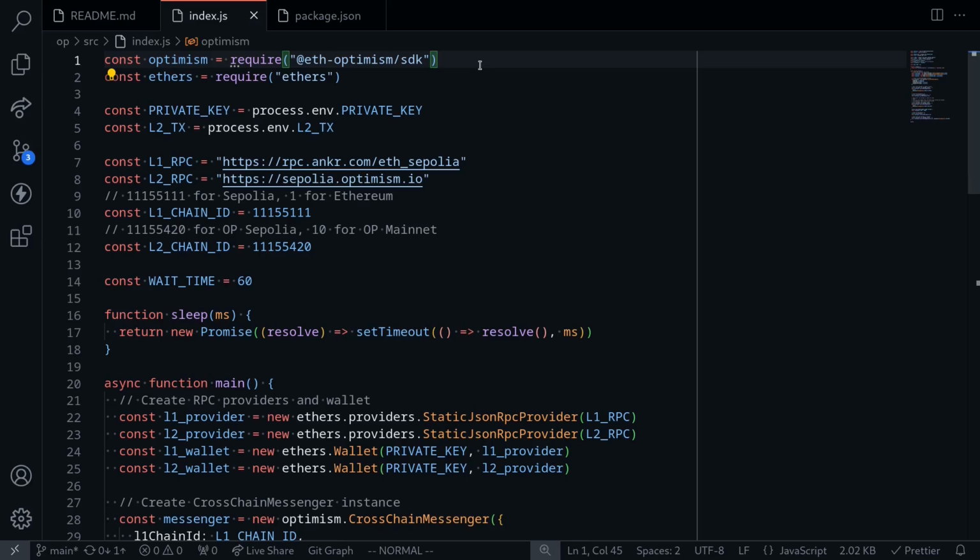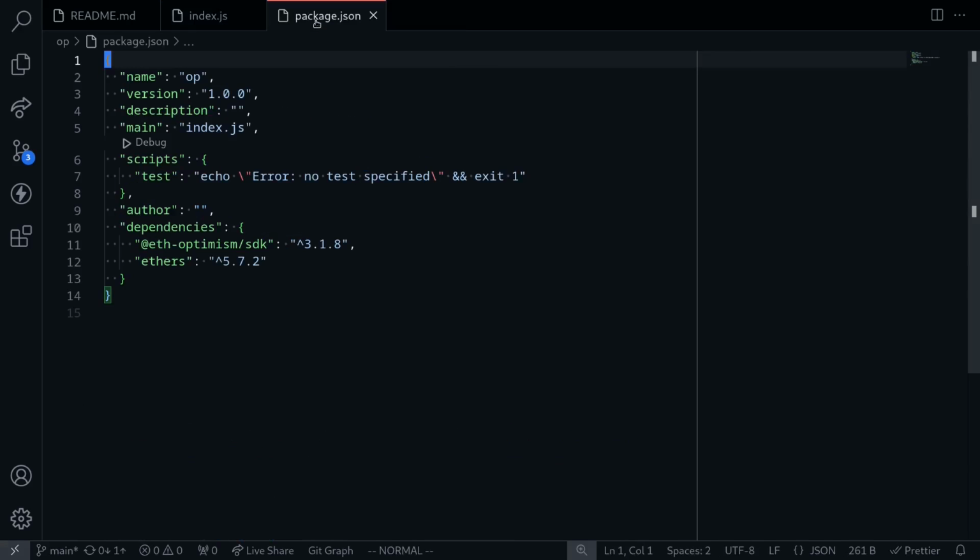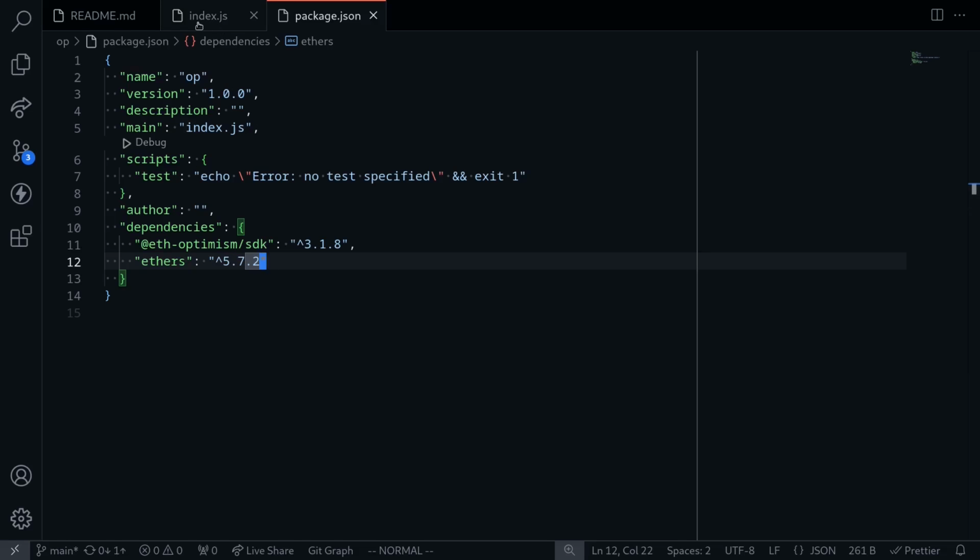Okay, back inside my code editor, the first thing that we need to do is install some npm packages, which I have here inside package.json. If you look at this, what you'll need to install is called @eth-optimism/sdk and also ethers.js. Here you need to make sure that ethers.js is not version 6. You need to make sure that it is version 5. Okay, with these two packages installed, let's go back to our node script.